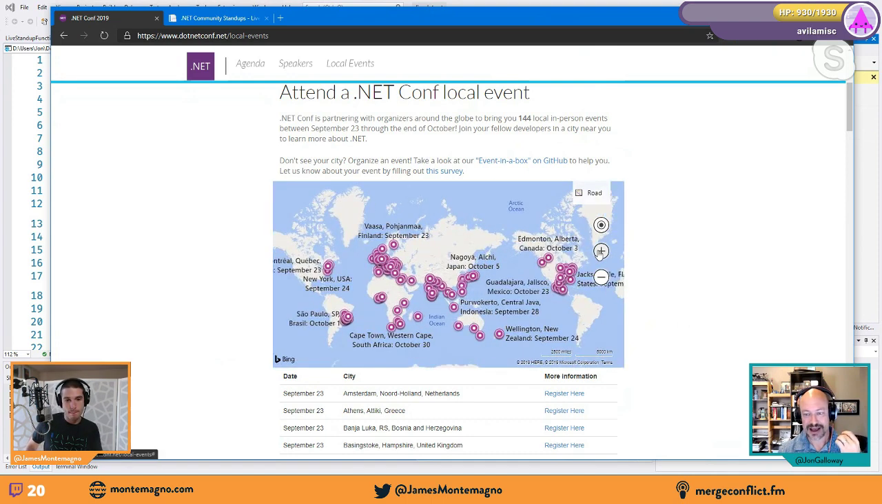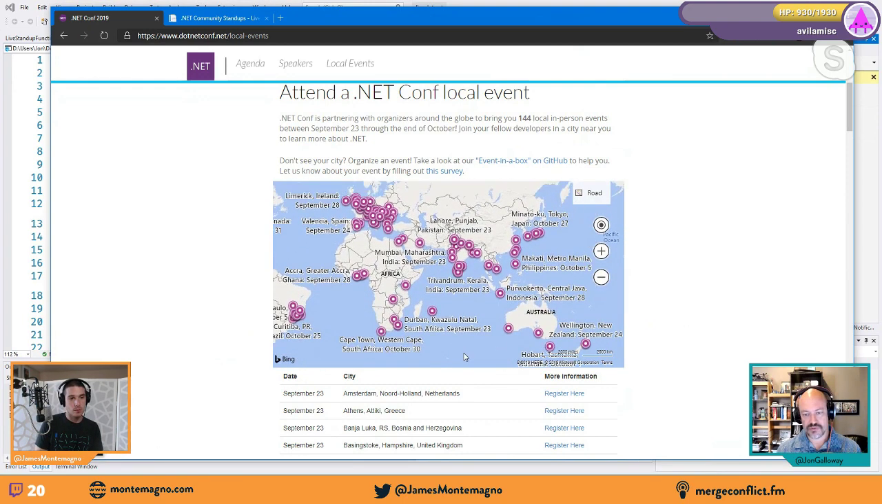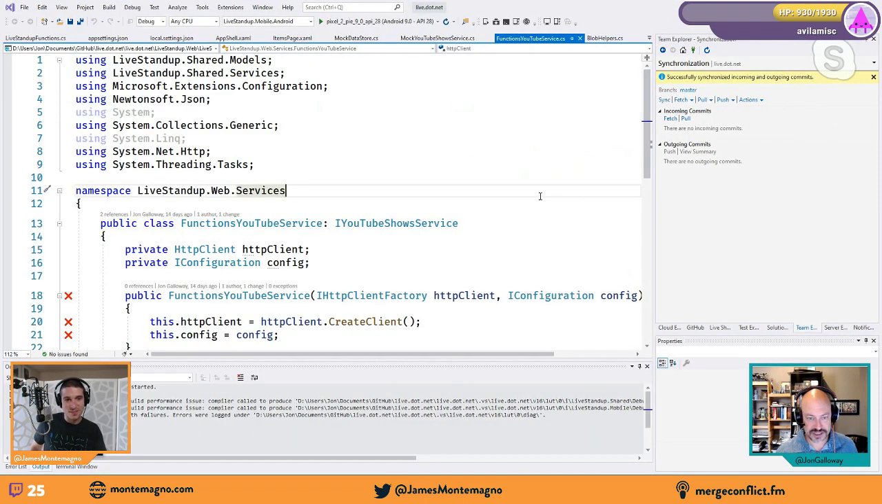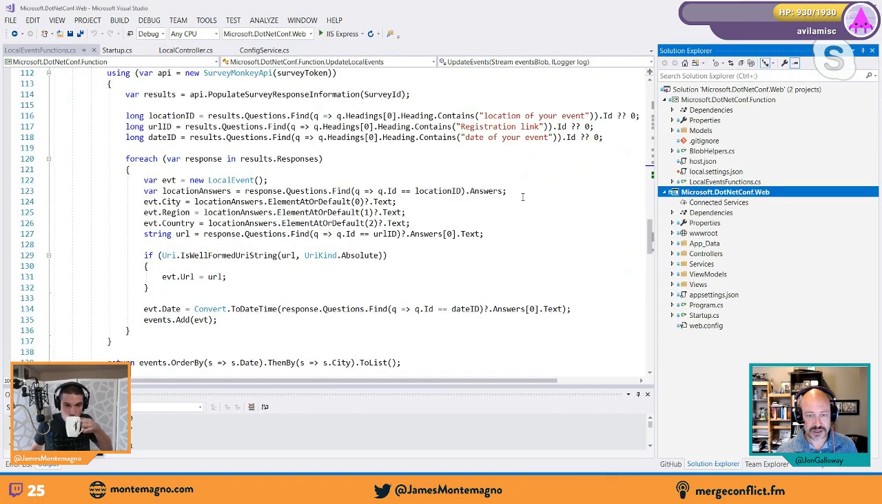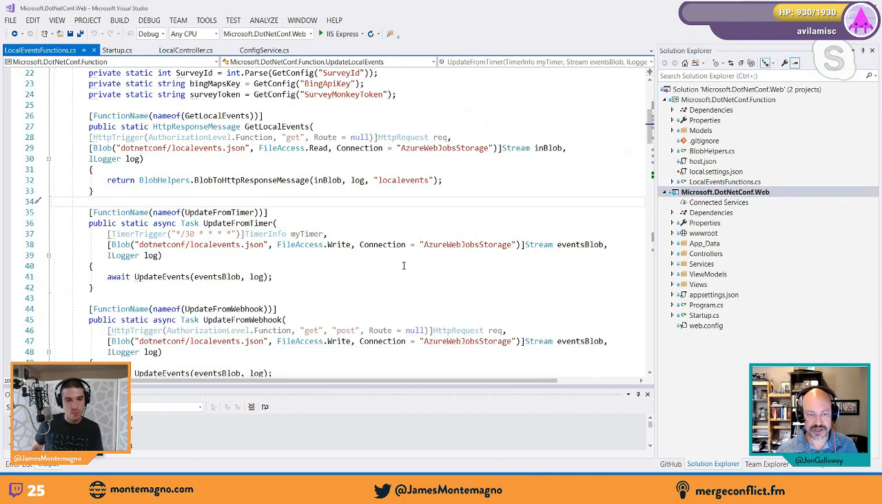This is pulled from SurveyMonkey, which is how these events are registered, and then we also geolocate them on Bing Maps. The problem is that there are API limitations on how many times you can call all those. So I thought, this looks like a job for Azure Functions, just like we did before. I moved this over into a function, with SurveyMonkey and Bing, and made some small modifications to what we had done before.